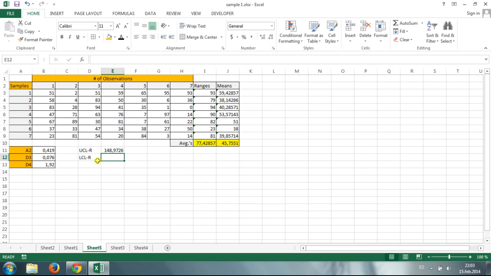Now we're going to calculate the lower control limit, and for this one, instead of D4, we're just going to use D3. Same thing, put the equal sign, click on the D3 value, asterisk, and then the average of the range, and hit enter.